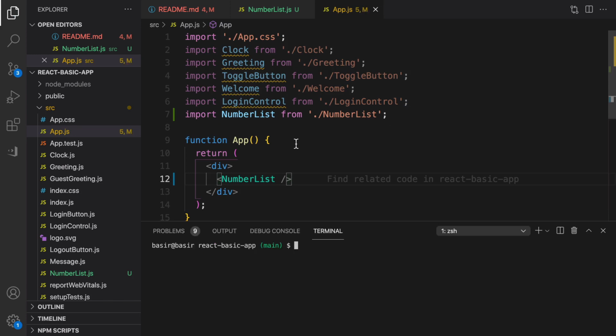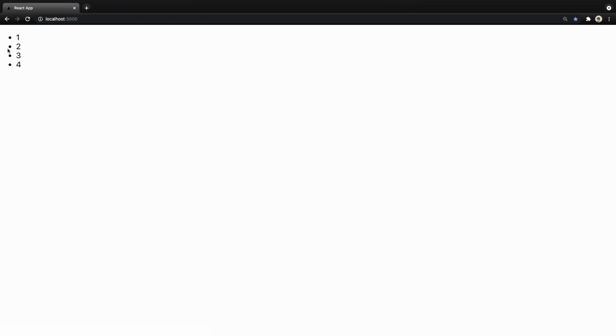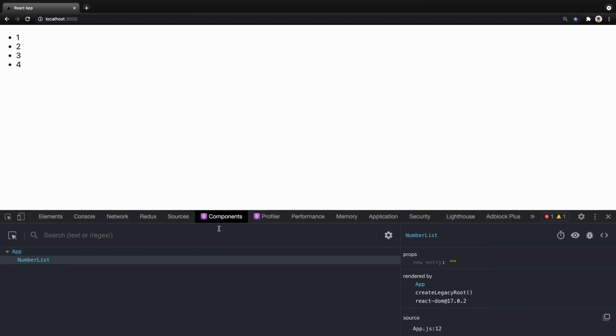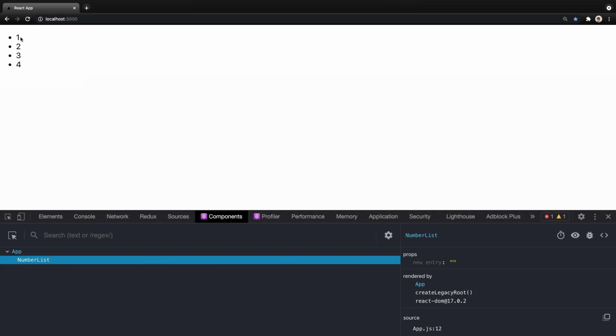Save and run the project. npm start. If you already run it, just open your web browser at port localhost colon 3000. Can you see that? We converted each item to unordered list. Let's right click on inspect and go to component. If you don't have this tabs in the developer tools, you need to install React Dev Tools in the Chrome extension store. Okay, let's check that we have app component as a parent. Inside that we have number list, and inside number list we have used an array to render 1, 2, 3, 4 to this format.